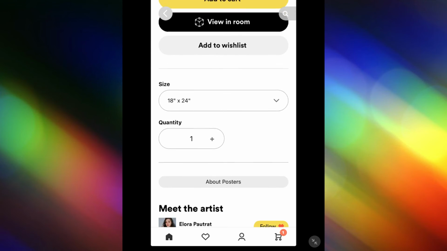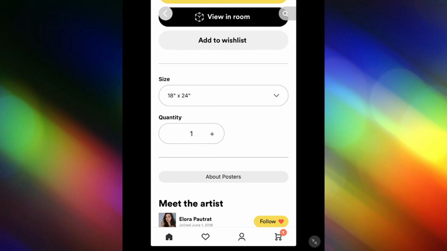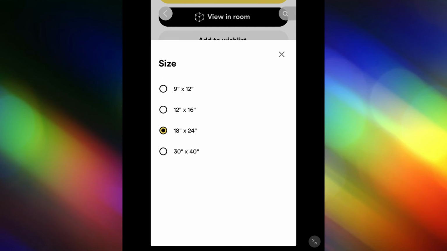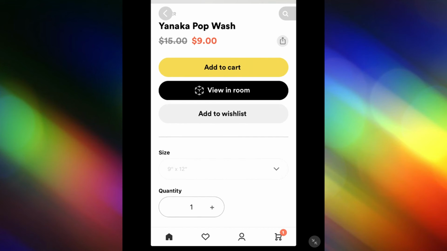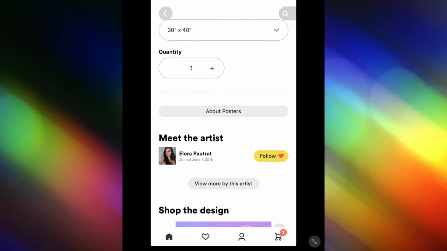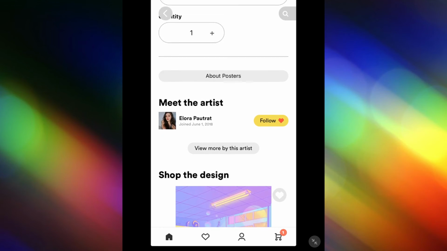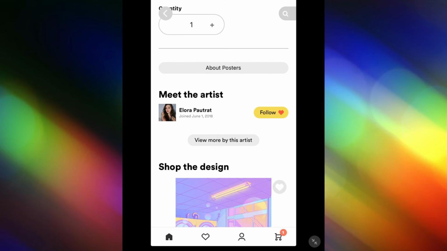And then there are certain specifications that I can choose, so that would be the size. If I want to change the size, the price will change depending on which size you choose. So of course the smaller size is $9, but if I choose the 30 by 40 inch, that one's $24. So the size will determine the price, so keep that in mind. $24 is not bad for a 30 by 40 inch poster. I can choose my quantity, and then I can find out more about posters. And I can also see the artist.